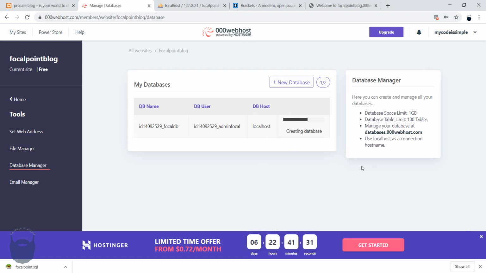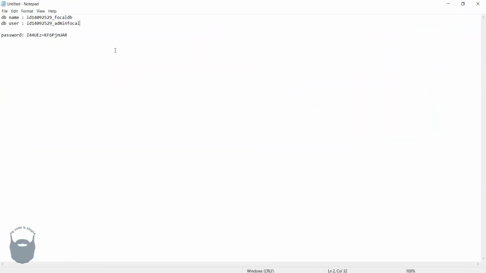So the DB host, you can leave it. So as you can see, it's creating a database for us. So this is what I mean. Just any notepad or a text editor and just write these details down. We will need it.